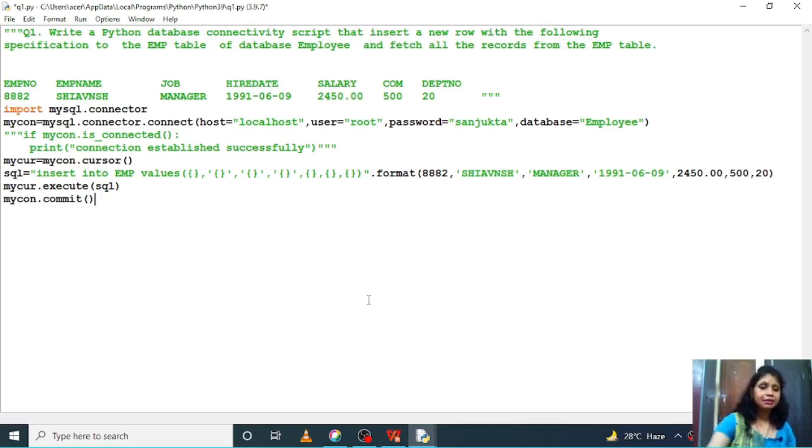Okay, so let's use the select command. So here again you define a query variable and assign the select statement. So select all the records, that means we have to use star: select star from table name. So here my table name is EMP, right. So this is the query to select all the records from the table. Then execute this query with the help of the cursor object. So mycur dot execute SQL. But see what you have done now, you have just executed.